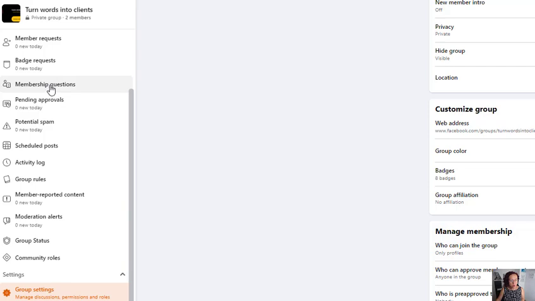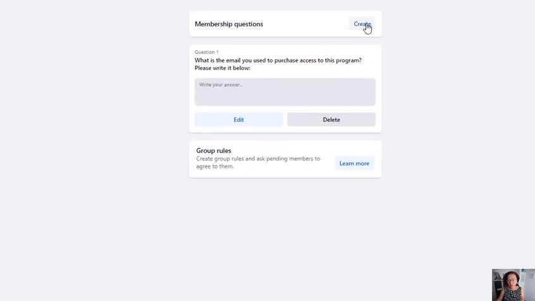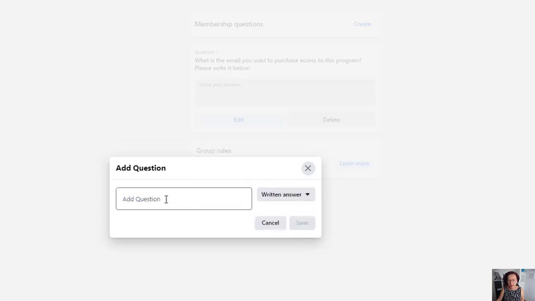You want to head over to membership question, right? And inside of this question right here, you can create up to 3 questions, but we just need 1. So to create a question, all you have to do is click on create. And right here, you want to change the checkbox to be written answer. And then right here, you want to type in: what is the email you use to purchase this program. Please.